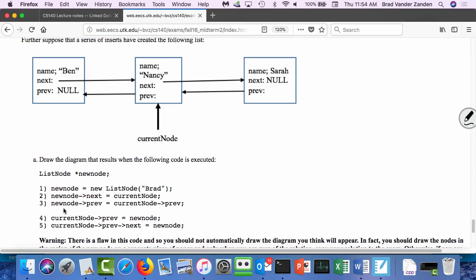But there's a flaw in the code. So what I want you to do is take about 5 minutes or so and actually try to work out this problem, which is, it says draw the diagram that results when the following code is executed. So this is an exercise in code reading. See if you can draw the diagram that results when that code is executed. And there is a flaw in the code. So in part, the diagram is meant to make it clear what the flaw is. Okay, and feel free to work on this with another person.